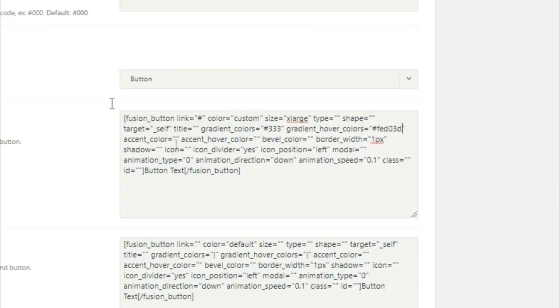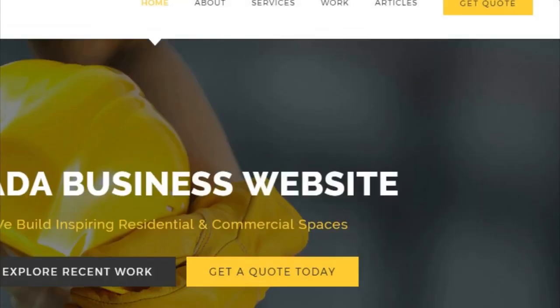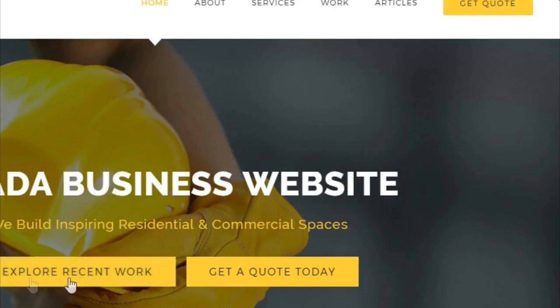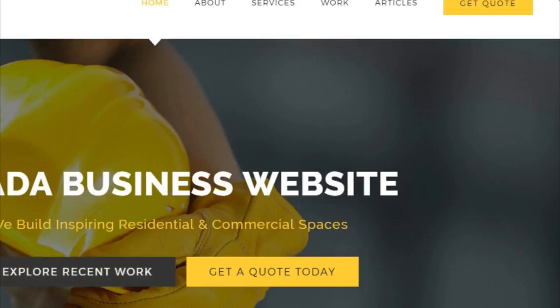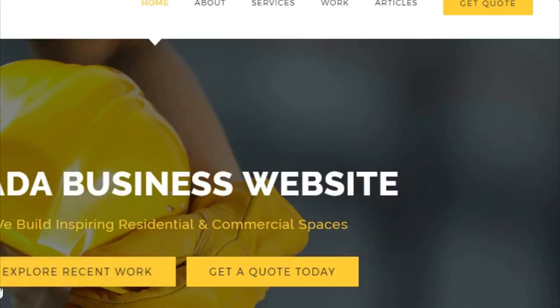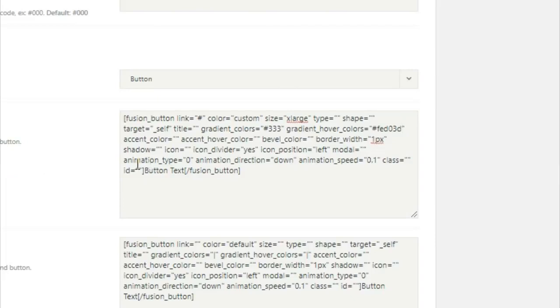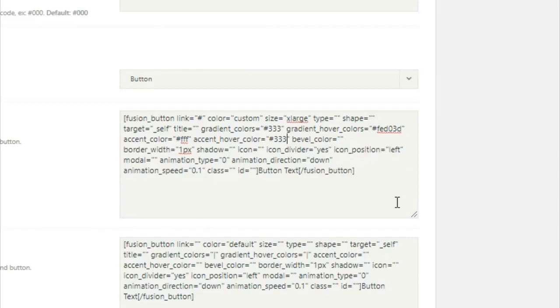Okay, now it is accent color. Accent is nothing but your text. Okay, so text color is white, and when I hover this button, text color becomes black. As you can see here, it is white, but when I hover this button, the text becomes black. So let's do those changes. In the first accent color, type in the white code, and accent hover color, black code. Okay, rest everything is fine.